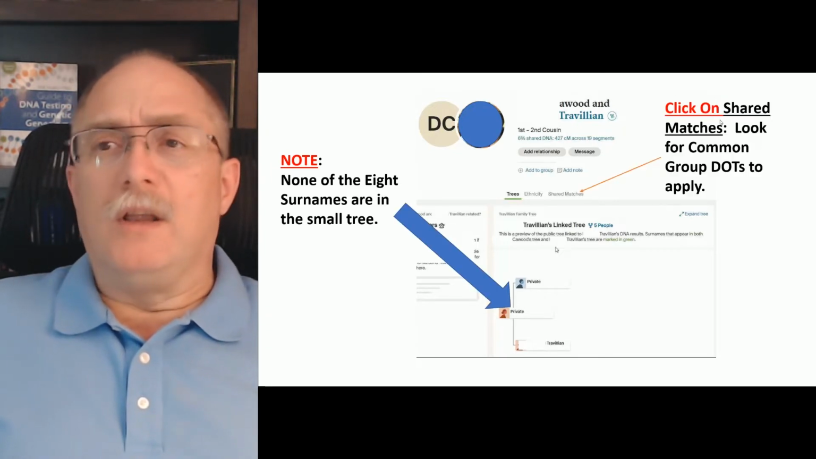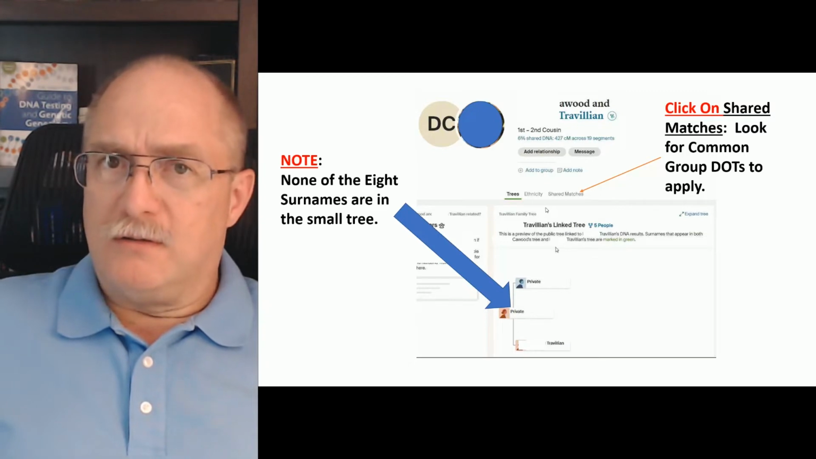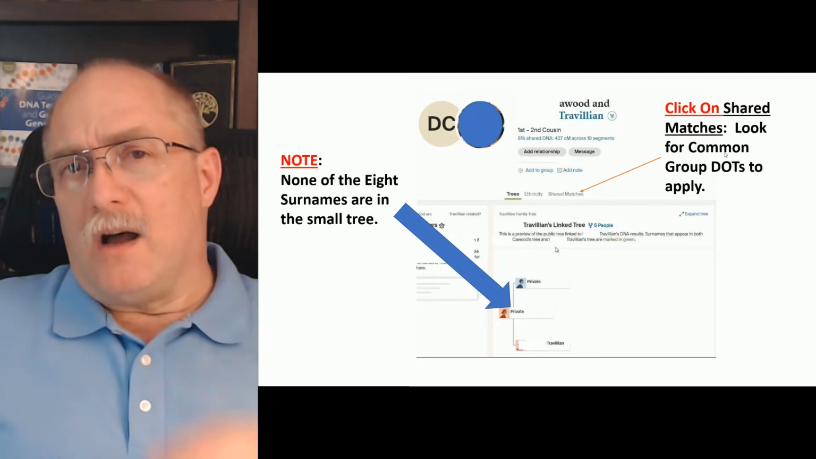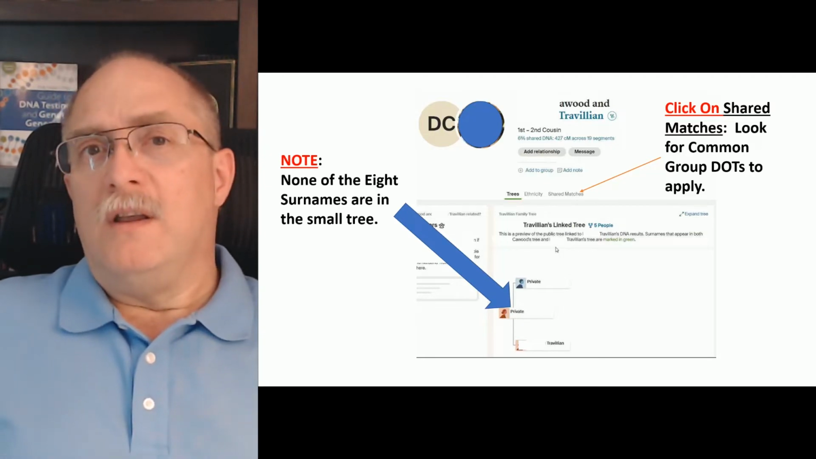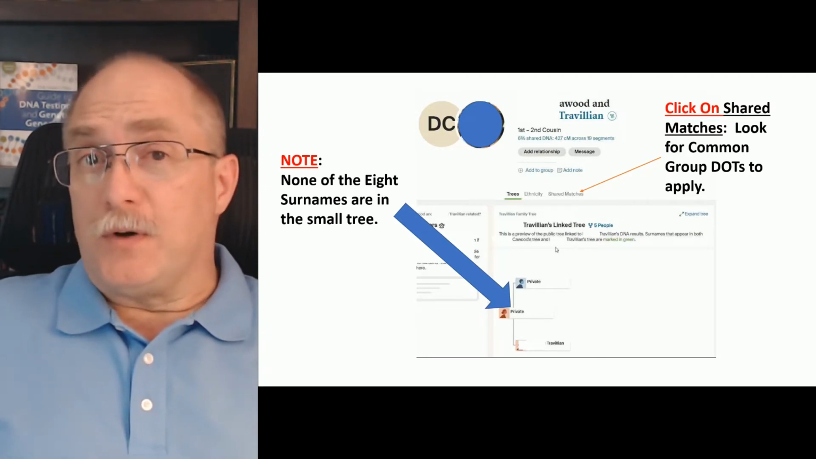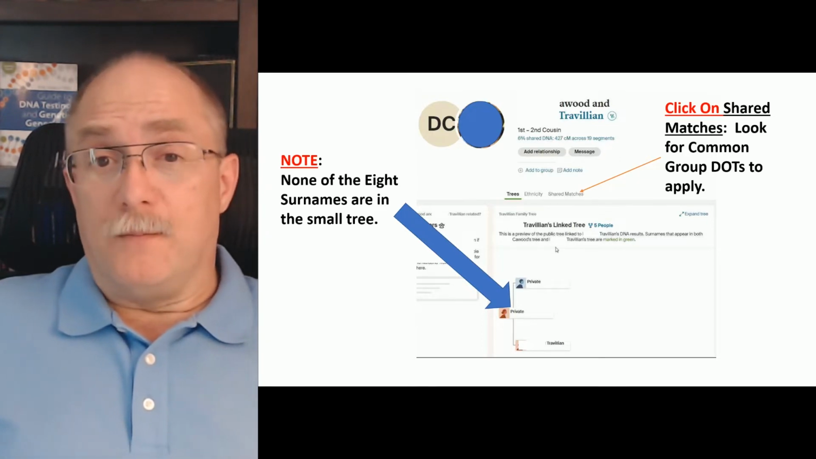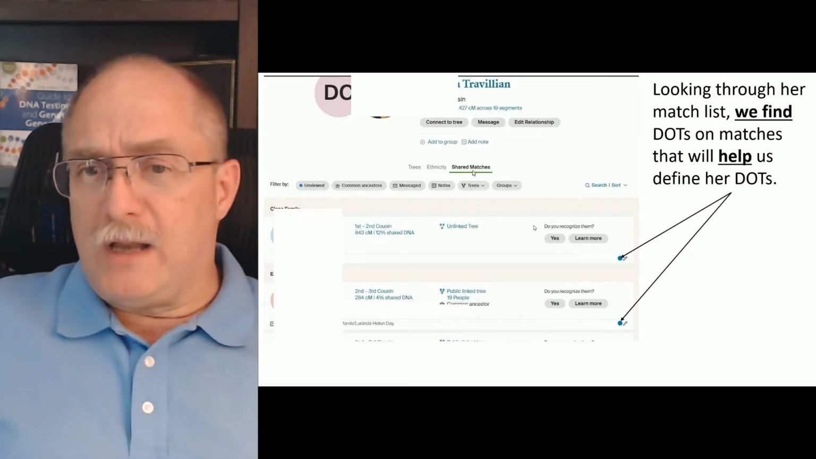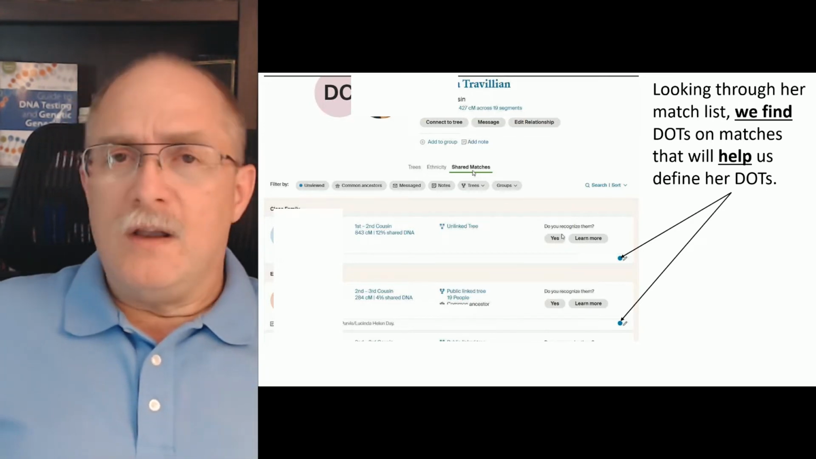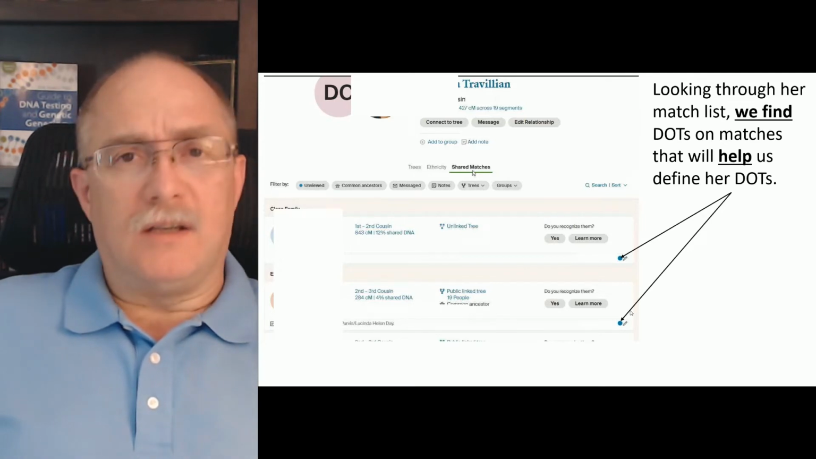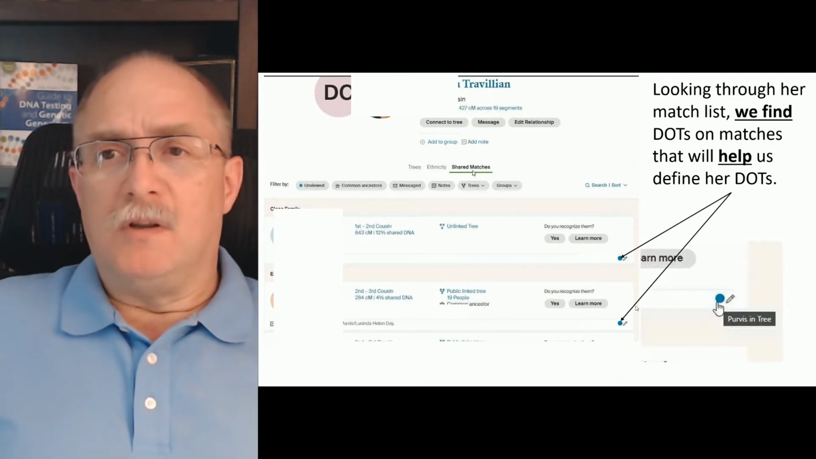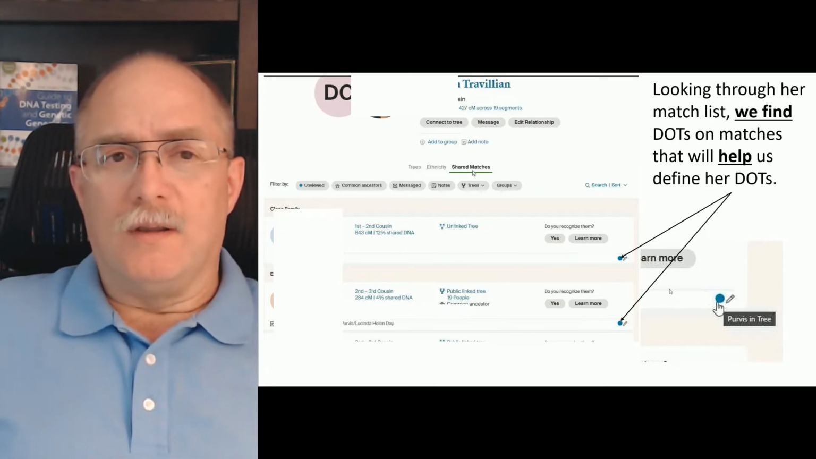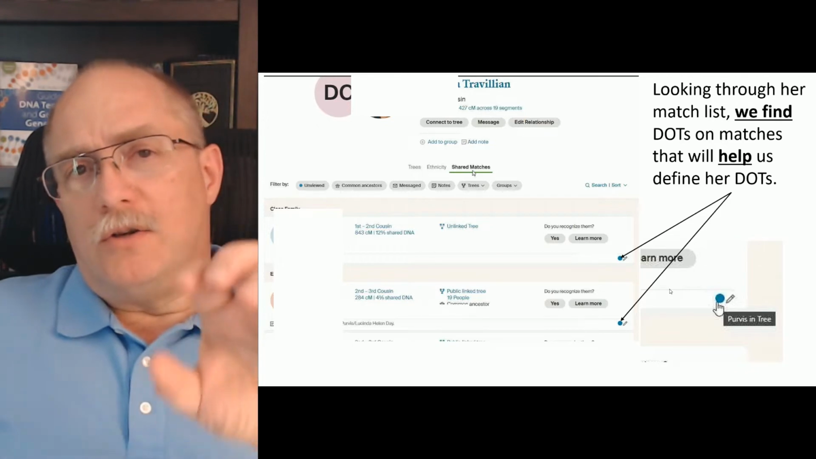Well, we click on the shared matches. This is where we go into the shared matches and see if we can find a common dot that we've applied to other members that seems consistent with this person, so we can apply that dot to them. Well, we go into this person's shared matches, and as we look down through those matches, here's 2 representative matches in that group. 2 dots, and like I said, there's more of them down through here. This is the Purvis dot, one of the 8 that we started with. Well, we can now apply that dot to this person.